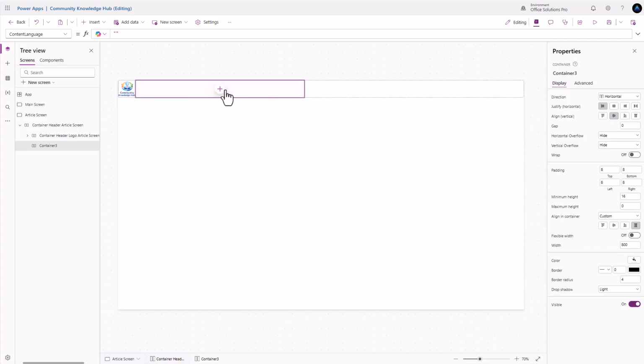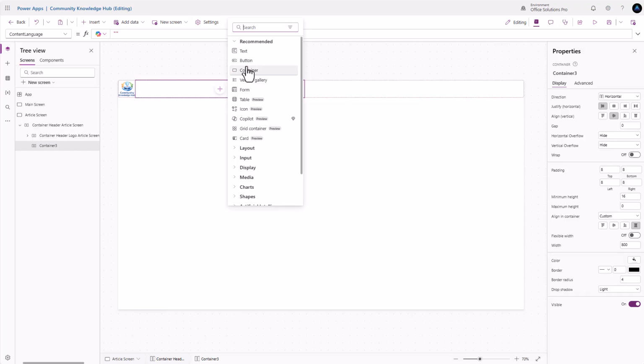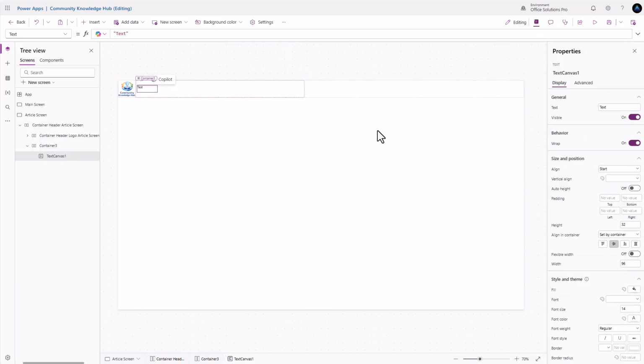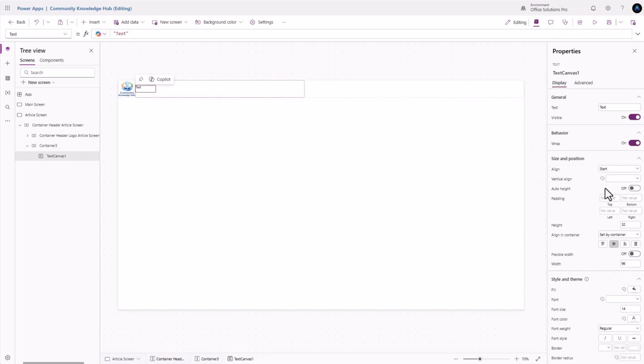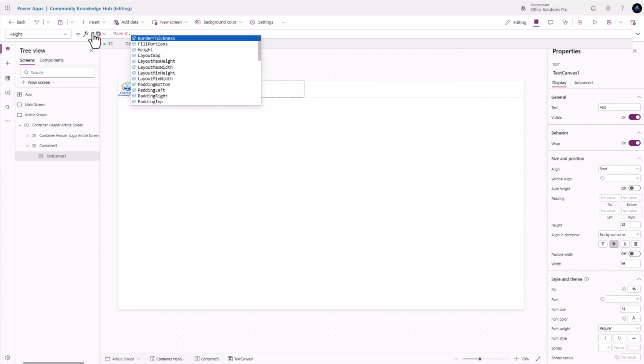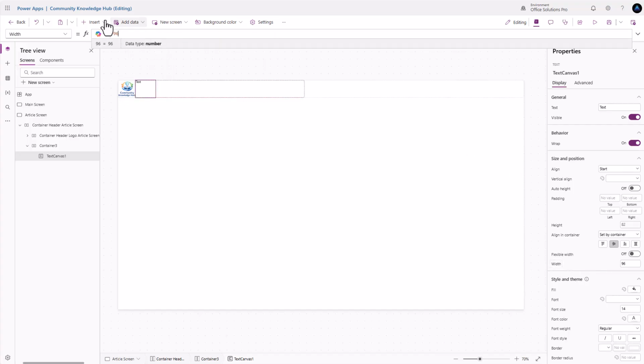And again, this is going to be our title. So let's go ahead and add a text field in here. And again, we're going to get rid of our padding. And then we'll make this kind of fill the entire container. So we'll say parent.height. And we'll do parent.width. That way it fills our space.